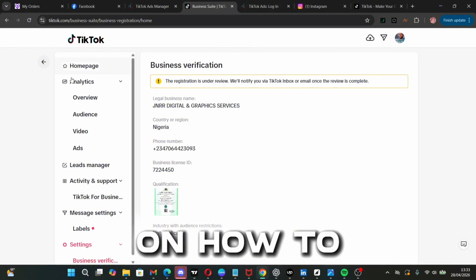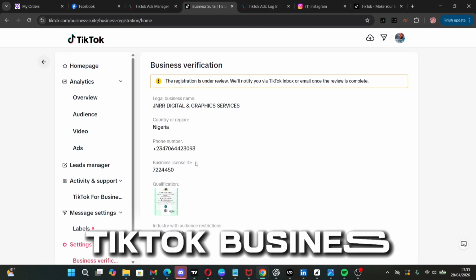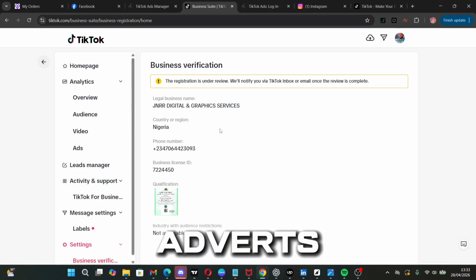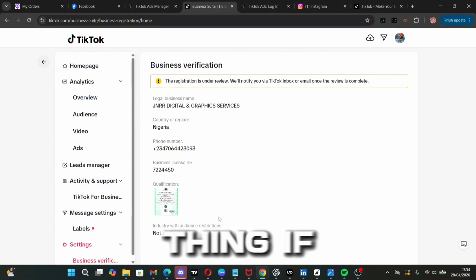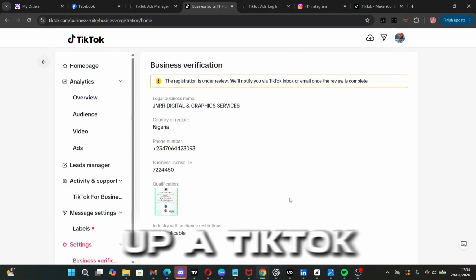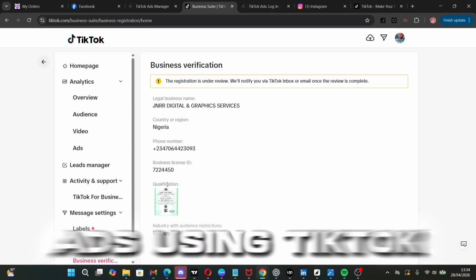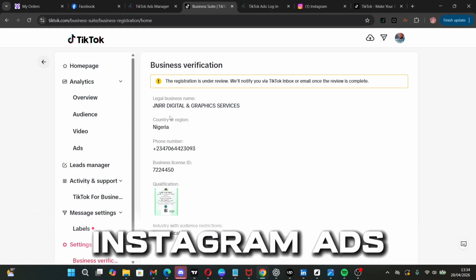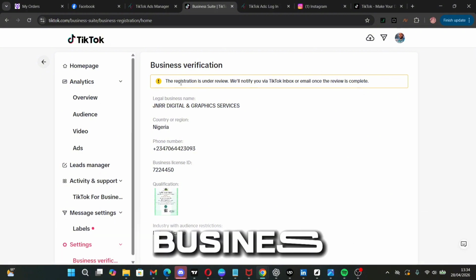So this is everything on how to verify your TikTok business account, so that you can continue to run ads or any other thing. We also set up TikTok ads using TikTok Business Manager, and Instagram ads using Meta Business Suite and all that.